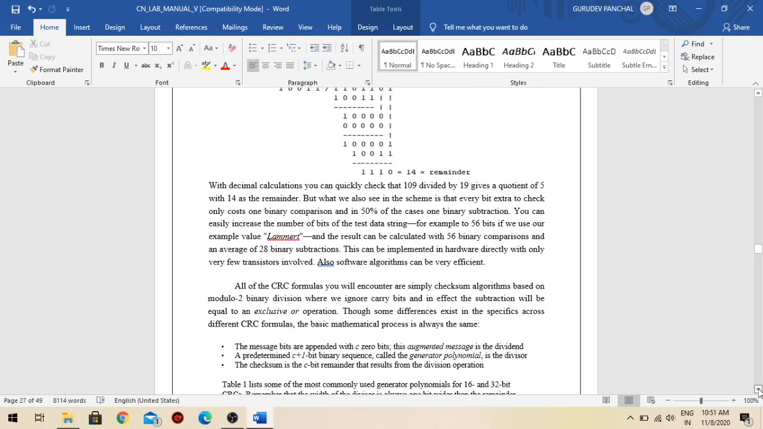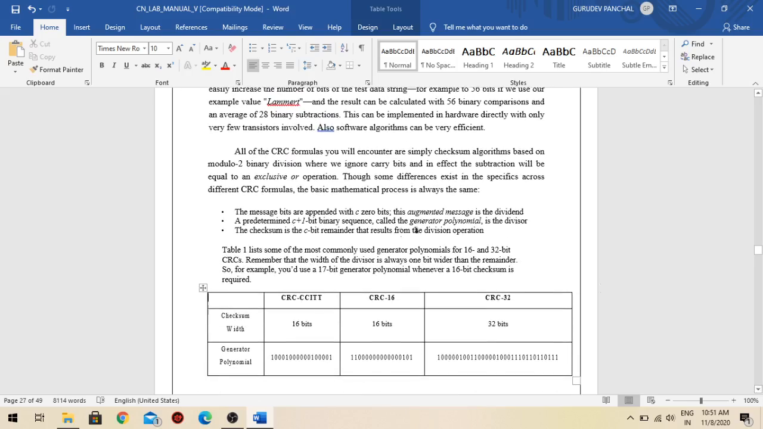So here you can see this. Assume that some message is given, for example, message bits 1011. These are the data bits. For that message, we need to append some number of zeros, that is C bits. What that C actually is, I will tell you. So this augmented message is the dividend.